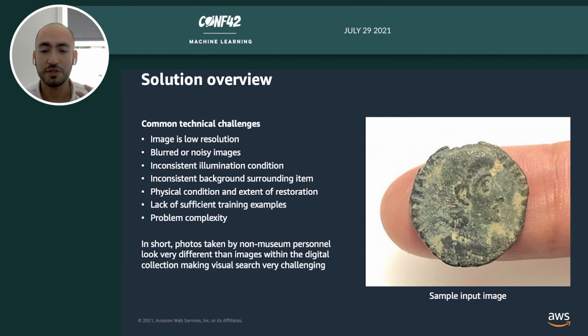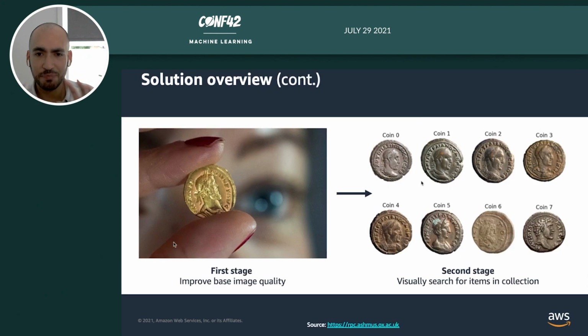So this will play against actually finding similar items. And also, the problem itself is very hard because we are talking about coins or objects that are more than 2,000 years old in some cases. So in short, photos that are taken by non-museum personnel look very different than images within the digital collection, making visual search very challenging.